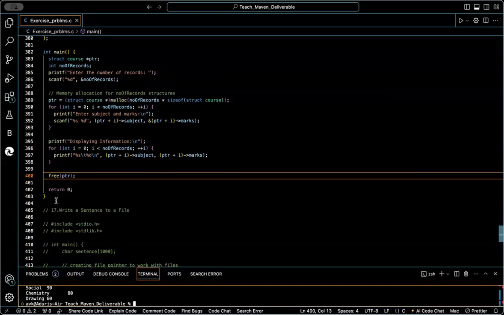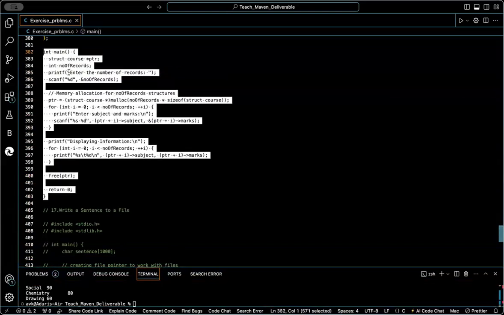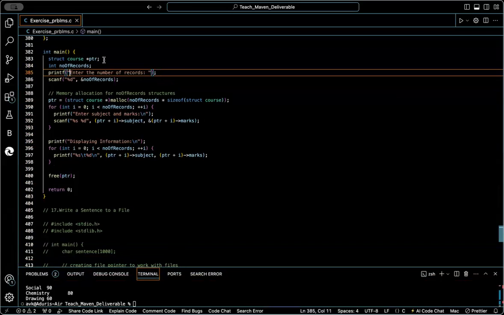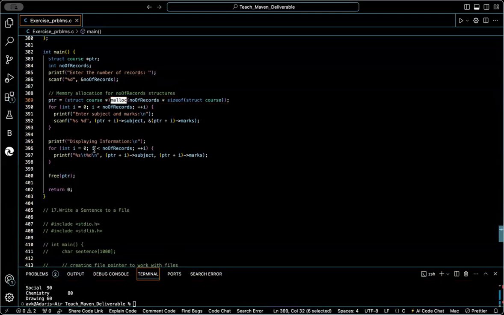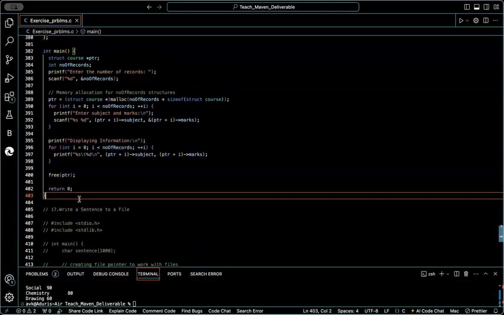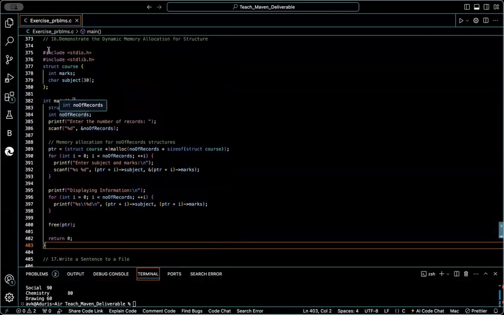Okay. So initially, if you see the structure, I am not giving any size also. But how is this getting allocated? This is getting allocated because of this malloc. So dynamically, the size gets allocated. This is one perfect example for that.